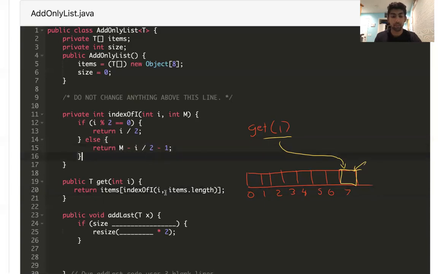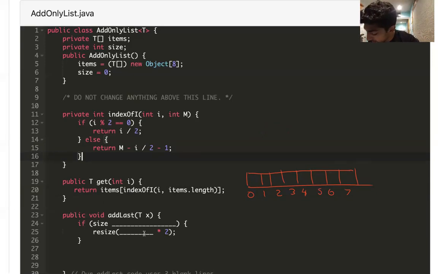Nice. So the next thing we want to do is add last. Let's say that we have a current state where so far we've added the letters A, B, C, and let's say A went here, then B, then C. And now let's say that we want to do add last on D. So we know that D should go right here.